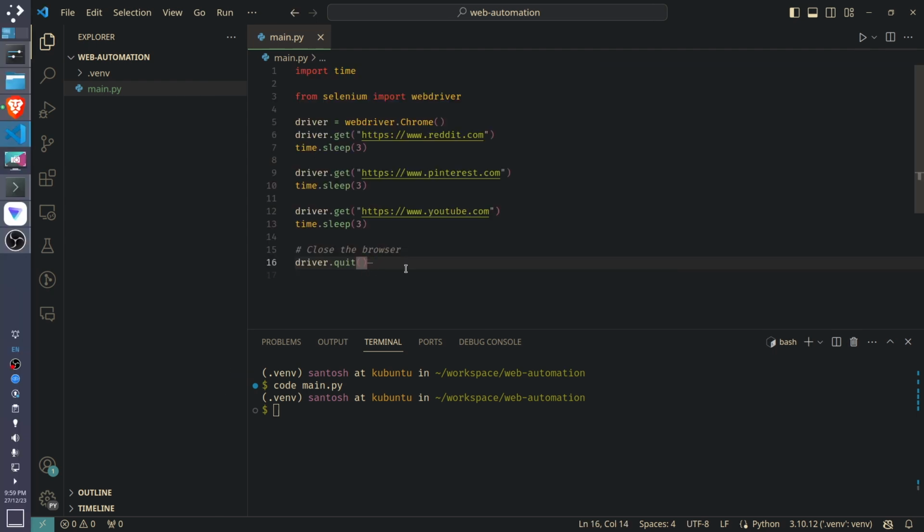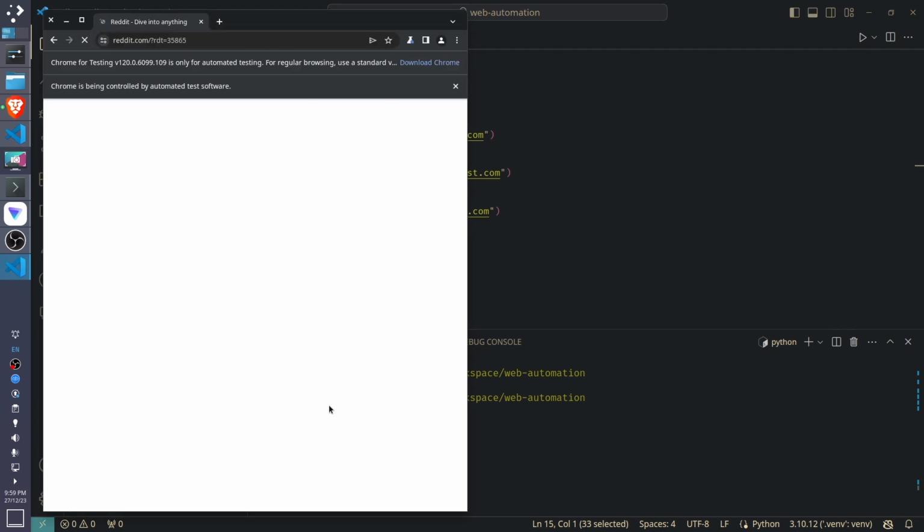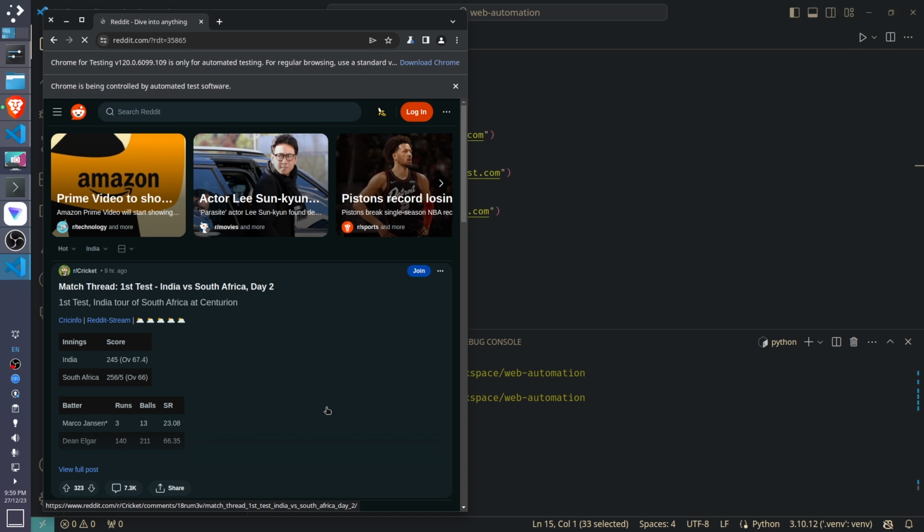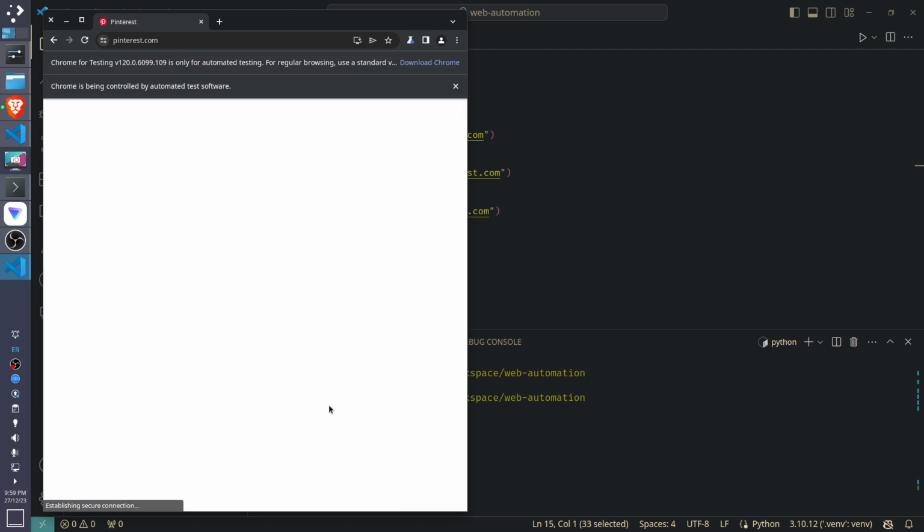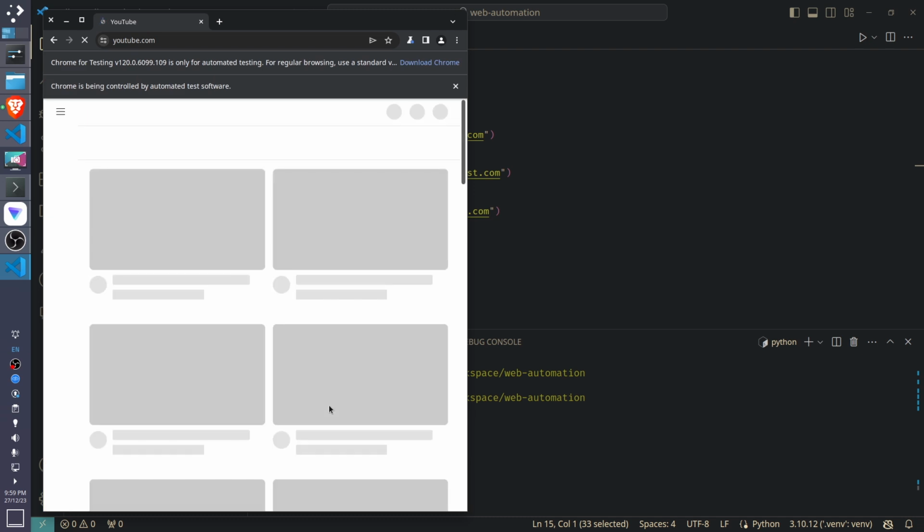What I have here is a very simple script. What I'm doing is initializing the Chrome driver and going through some of the most popular websites one by one, waiting there for 3 minutes each. Then we are closing the browser. So let's see how it goes. It is going to fire up a browser. It is actually an isolated browser, so it doesn't have your history from your normal sessions. And here it will proceed to Pinterest, then to the third website.